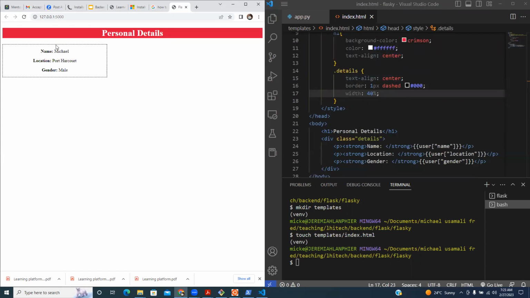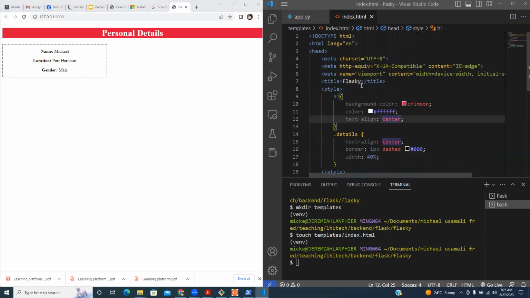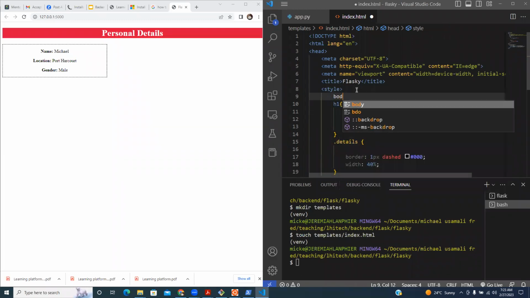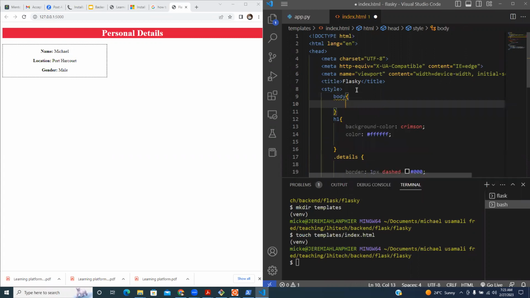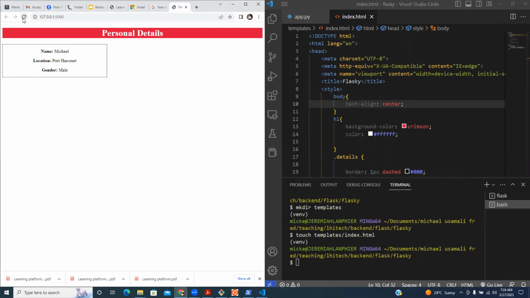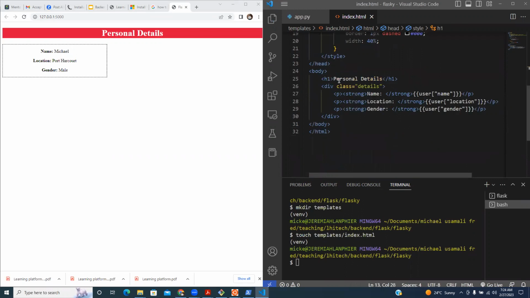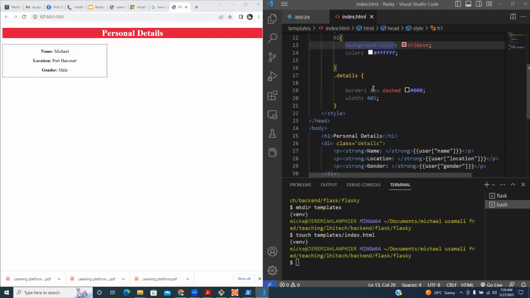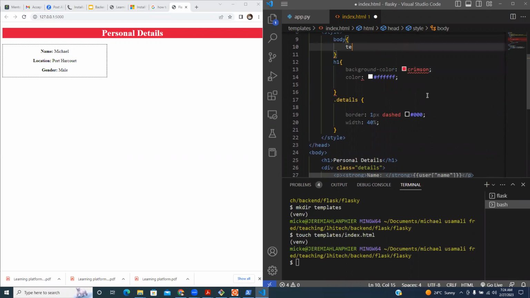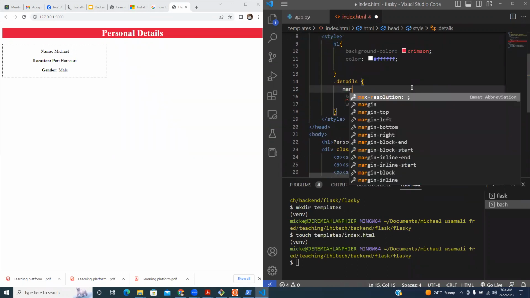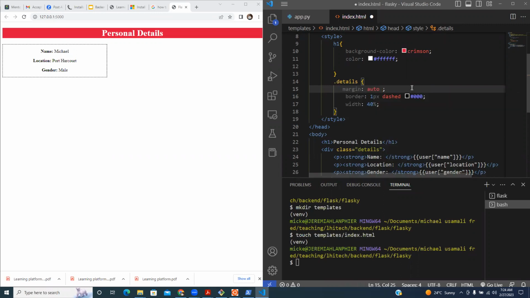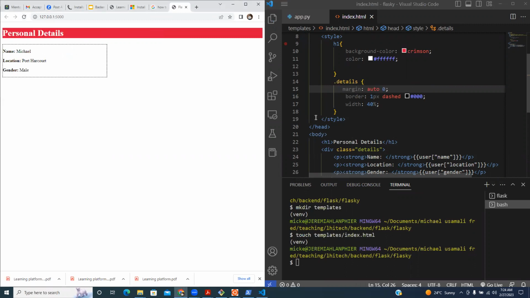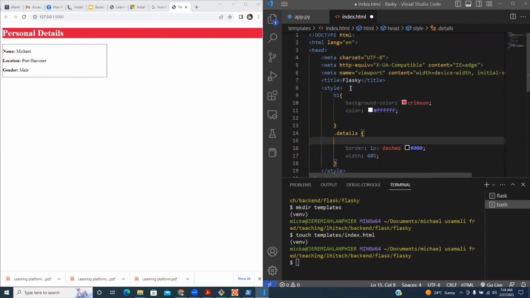I've reduced the width. If I want to move the whole of this, I can actually come here and move this in here. Remove this and say body text-align, so basically align everything inside the body in the center. Sorry. Okay. I think the best thing for me to know is that there are a couple of ways to align stuff. I can use margin, auto, zero. Okay, that aligns this. If I want to align this one, center, body.